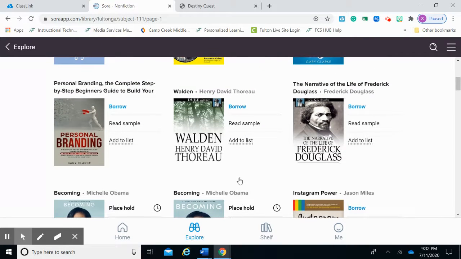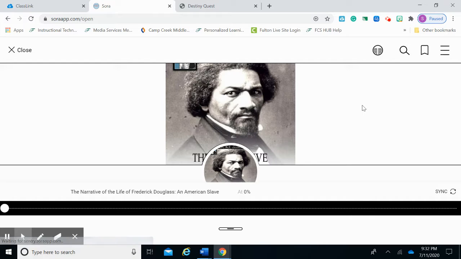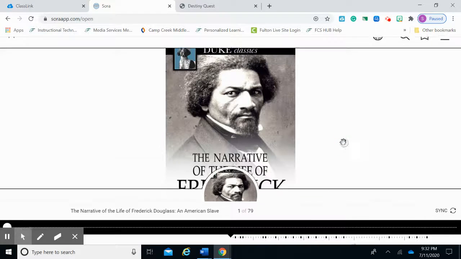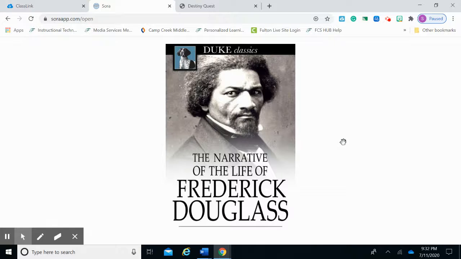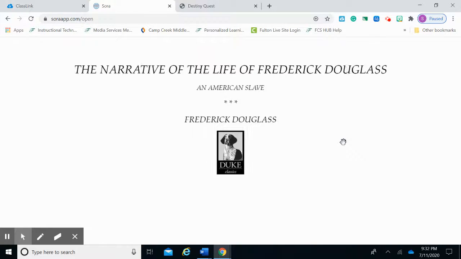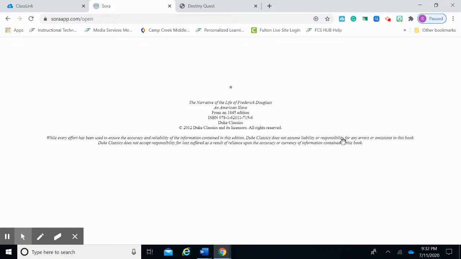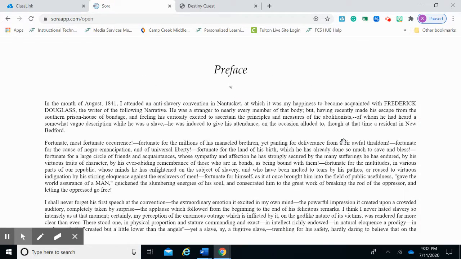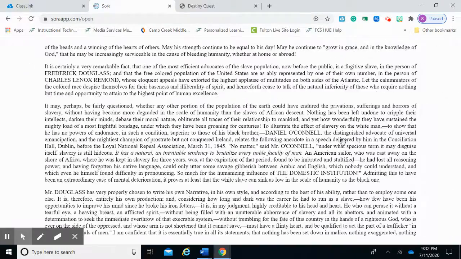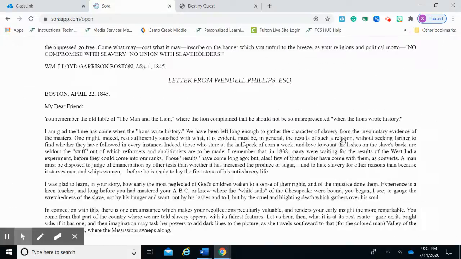I'm going to go ahead and click on the book, The Narrative of the Life of Frederick Douglass, and borrow that book. So I'm going to click on the word borrow. Once you click on the word borrow, it becomes your book until you return it. You can click on the screen to scroll through the pages. And it'll automatically save your spot if you decide to go out.